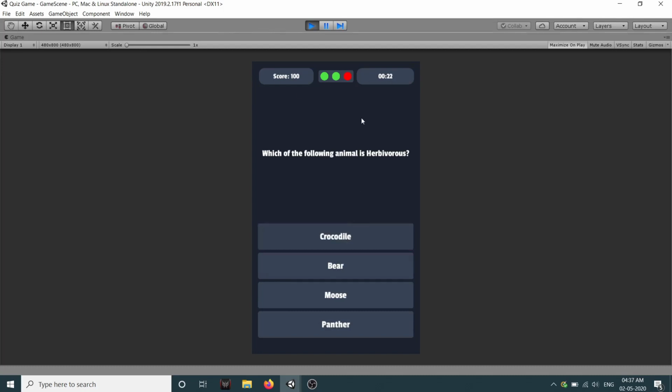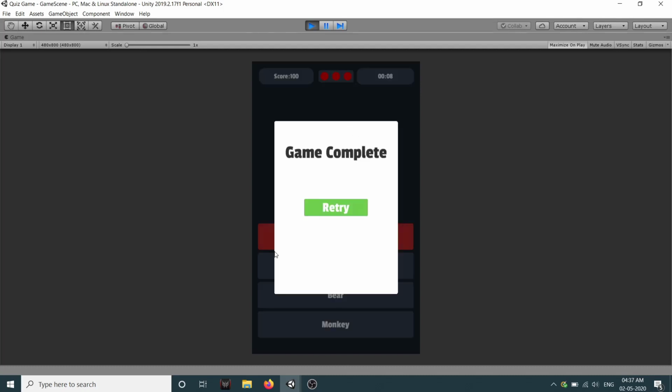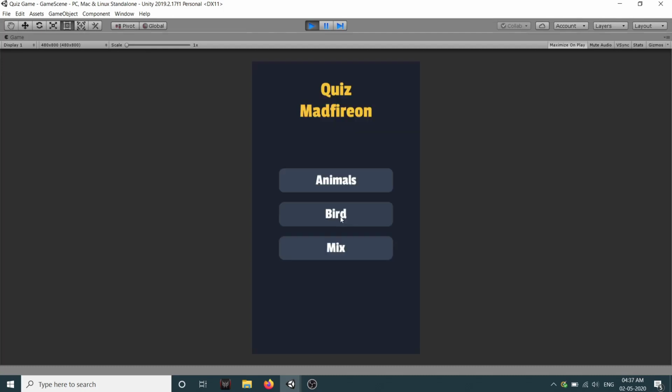If I select any wrong option, we lose our life, and if we select any right answer, we get the score. If we lose all of our lives, then we show this game complete panel, and this same panel is shown when our time is up, as well as when we have completely answered all of the questions. So this is what we are going to create in today's tutorial. Without any further delay, let's get started.